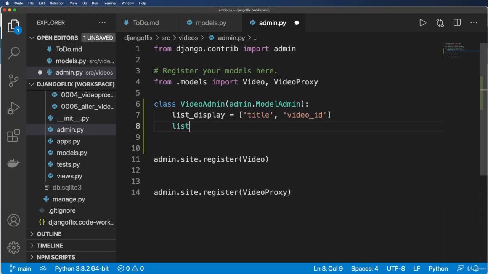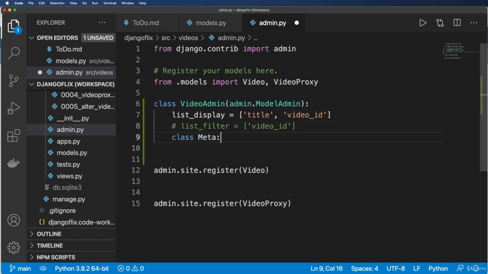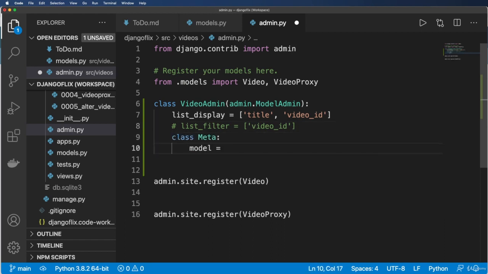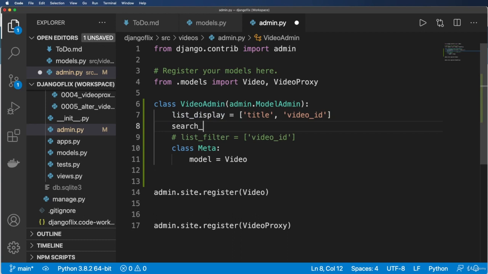And we can also do something like list_filter. And perhaps we want to use video ID as well, or some other filter. What I actually will do is add an additional field for that in a moment. Next, I want to add the Meta class, and we'll give the model parameter in here as well, which is the actual model that I'm using. And then I can also add something like search_fields and what fields I actually want to search, which I'll discuss more in just a little bit.